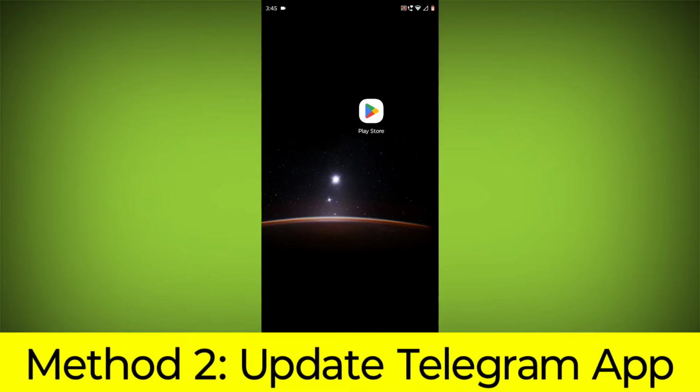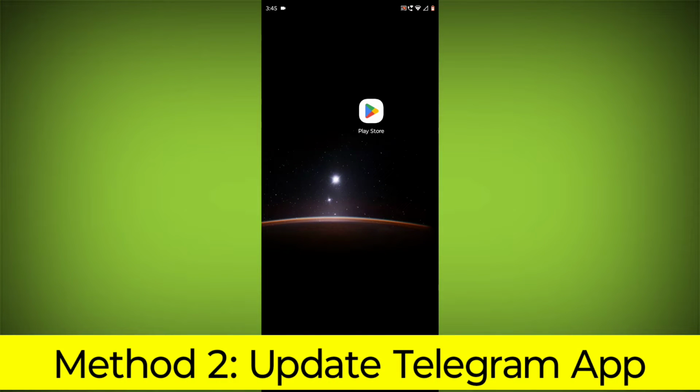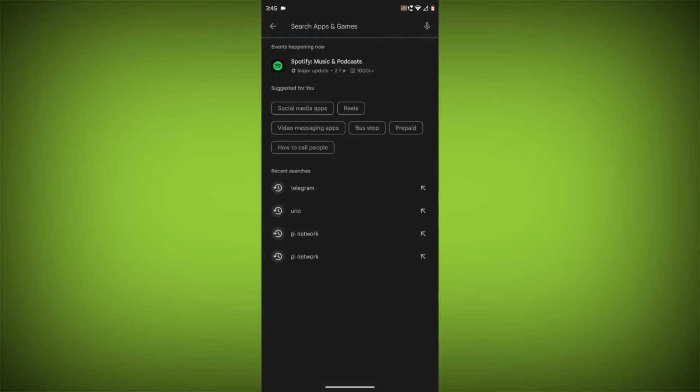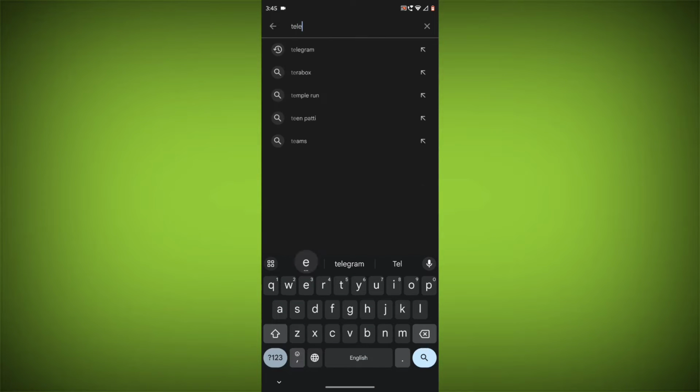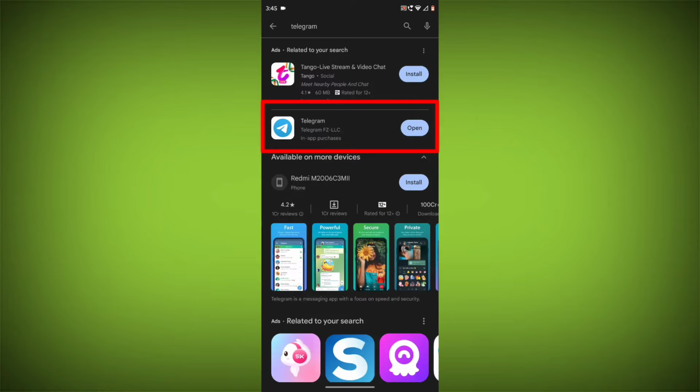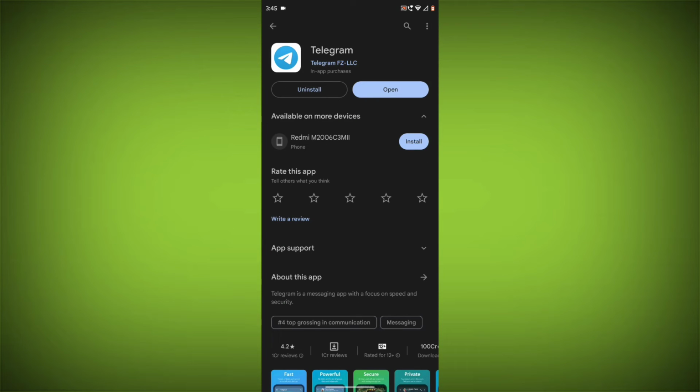Method 2. Update the Telegram app. To do this, go to Play Store. Search for Telegram. Go to Telegram. If there is any update, update it.